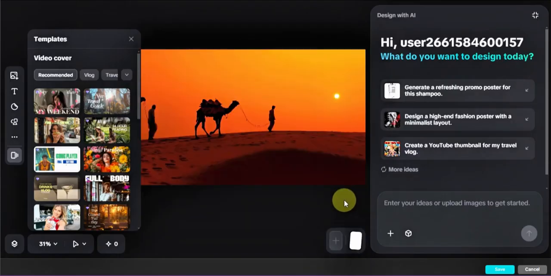Now you will see a new tab opening. It displays templates for cover. Also, you see Upload, Text, Sticker, Shape tabs. From here, you can modify your cover the way you want it. Also, you'll see the Design with AI section. This is one of CapCut's most powerful features. More on that in a moment.